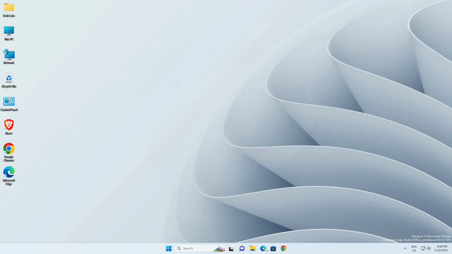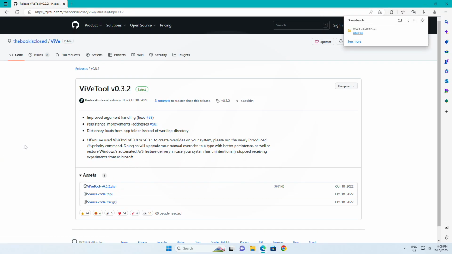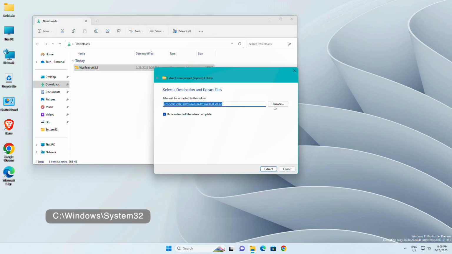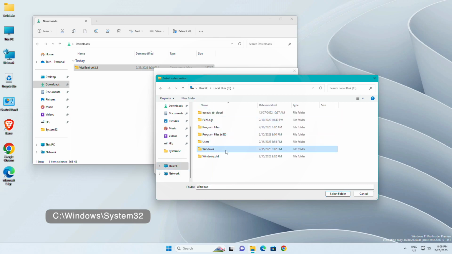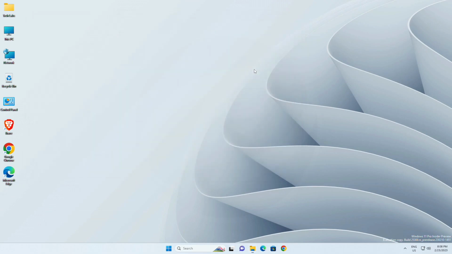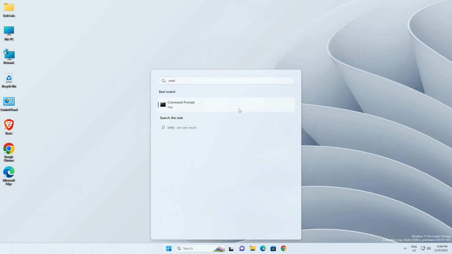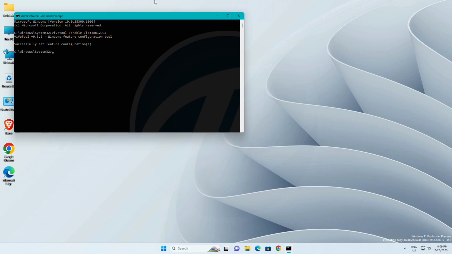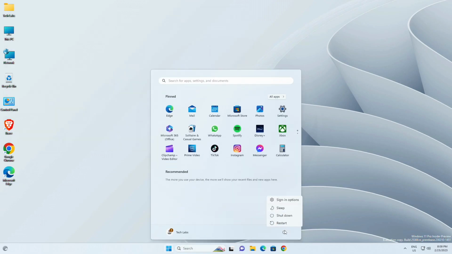And now, let's begin. Firstly, download Vive tool from the link given in description. After the file is downloaded, extract it to the following path. After extracting the file, run command prompt as administrator, and execute the following command. After executing the command, you'll need to restart your PC in order to see the changes.